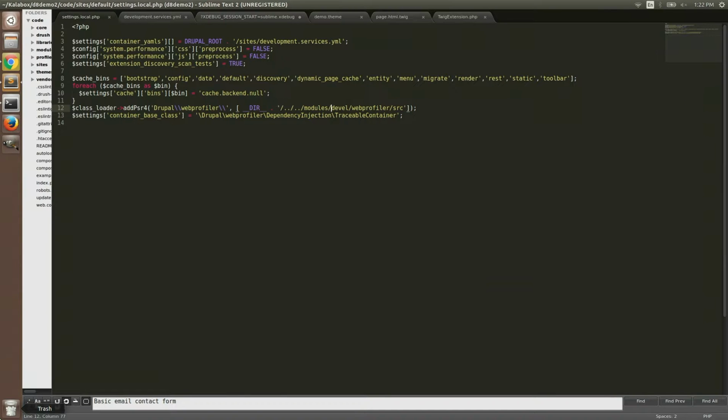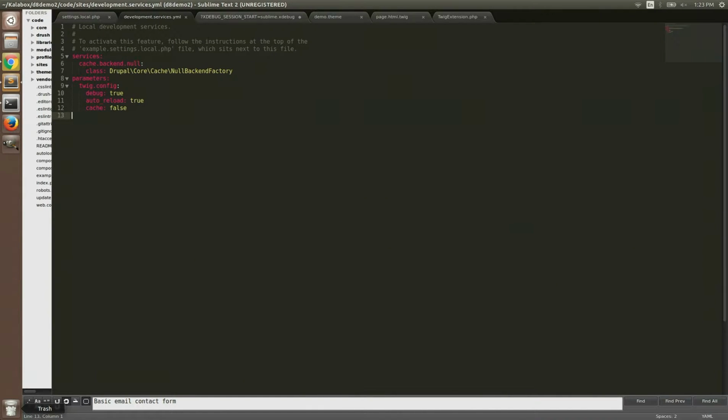And then this part is for the web profile at the bottom. And don't put this in your Git repository, save it off to the side. You can put your database connection strings in here if security is a concern. Yeah, it has nothing to do with Xdebug, that's just me ranting. And here's the development.services. You basically copy from this page and throw it in here. It's putting on the debug, turning off the caching, and pointing to the backend factory.